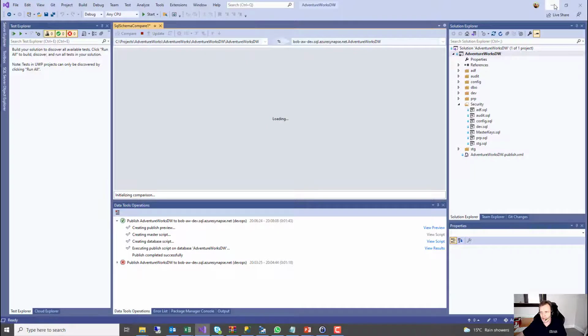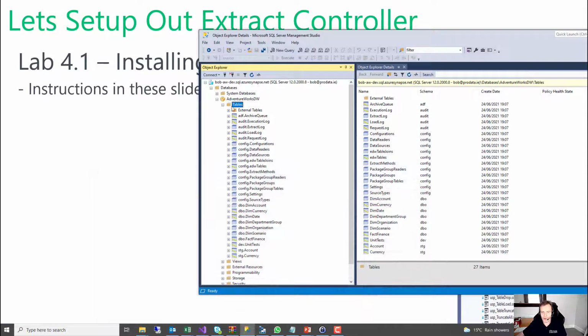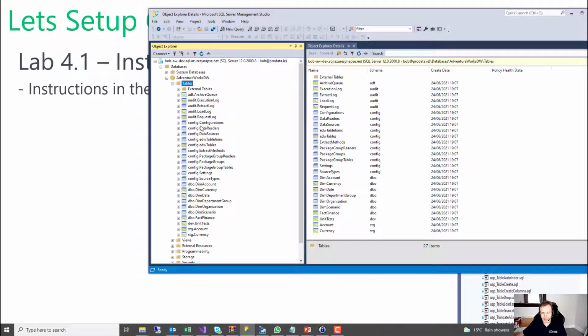Anyway, that's my deployment complete. And now we've got our starter data warehouse. It's got config tables for metadata, some audit tables for lineage and logging, and a couple of staging tables.